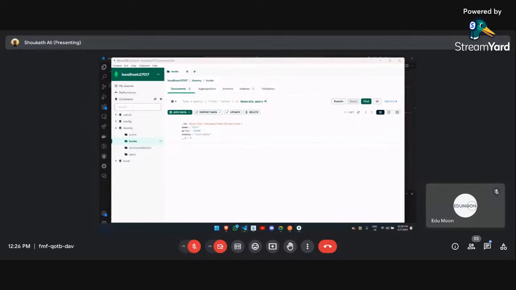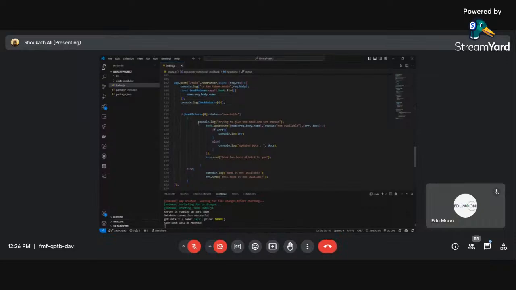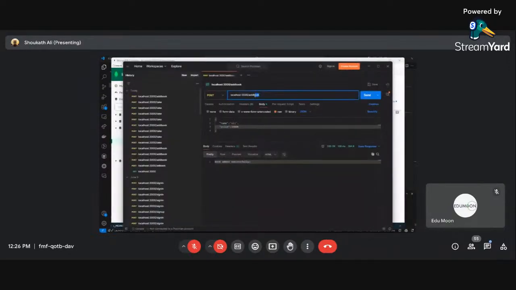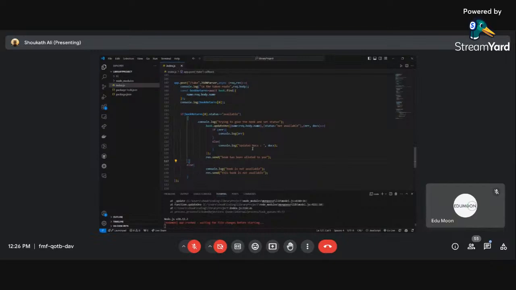And in my take route, what I'm going to do is, if a book is available, then I'm going to do this. It's very basic code, so you guys should be able to understand it. Now I'm going to slash take, and I'm going to give the name here. I'll send, and what should happen? The book is allocated to you, and if I refresh here, it should be taken, right? Okay, something is wrong. I said status should be not available, and yeah, something crashed.